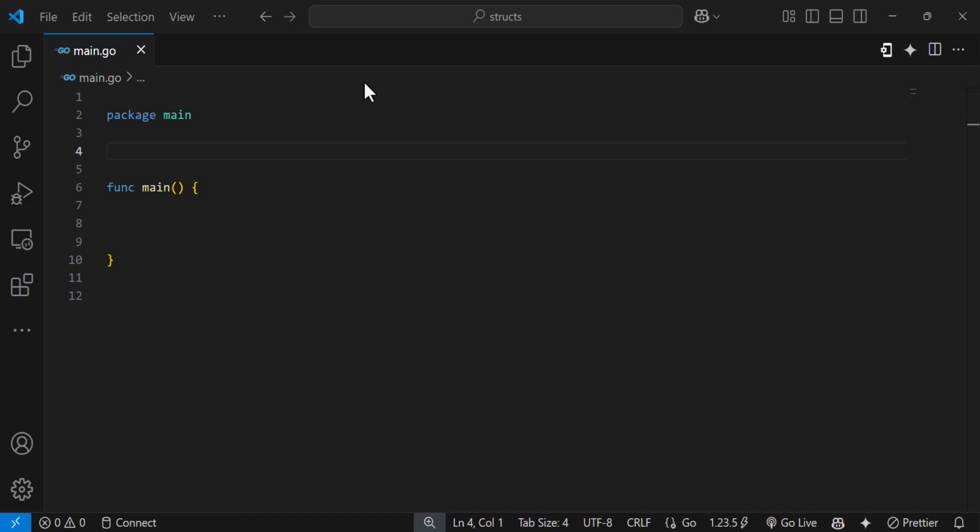Today we are diving into Go Structs, one of the most powerful tools in Go for organizing and structuring your data. Let's dive into it. In Go, a struct is a composite data type. Think of it as a container that groups together related data. Unlike arrays or slices, which hold multiple values of the same data type, structs let you combine different data types into a single entity. Let's look at how it works.